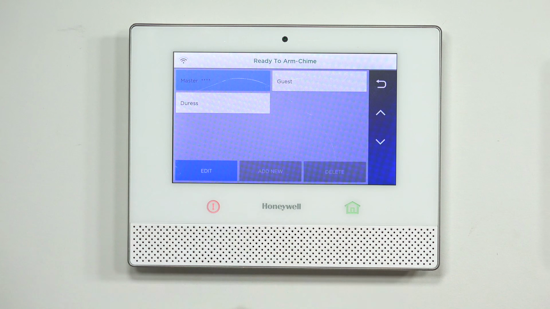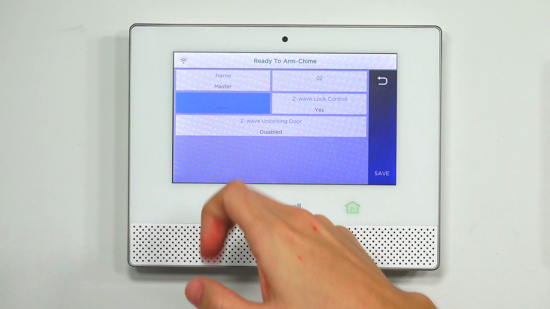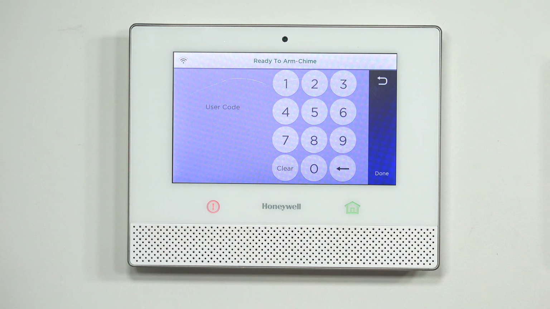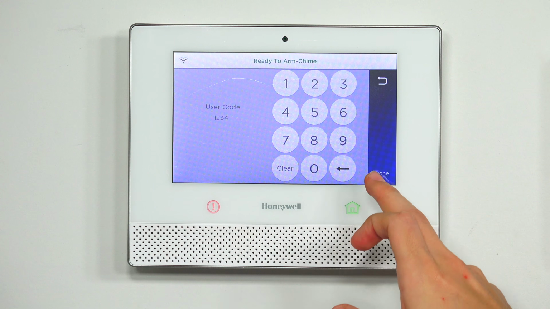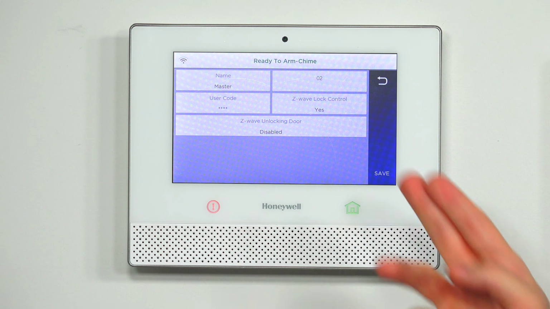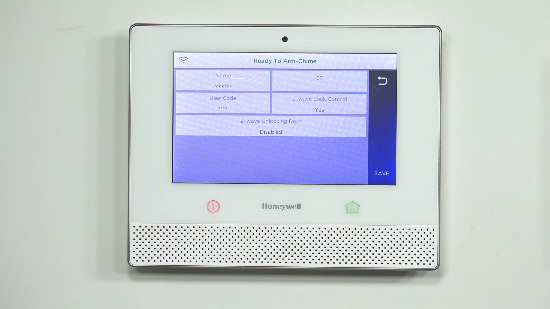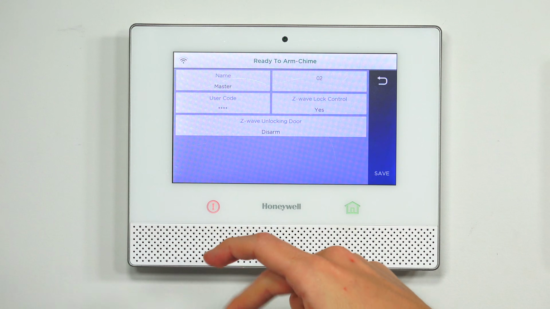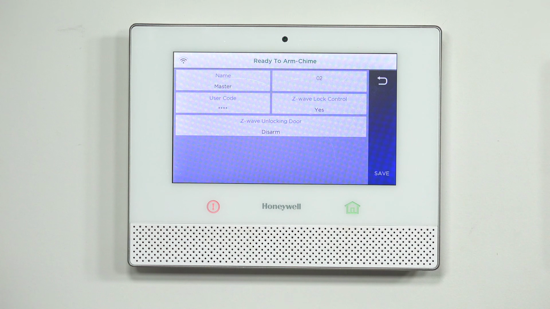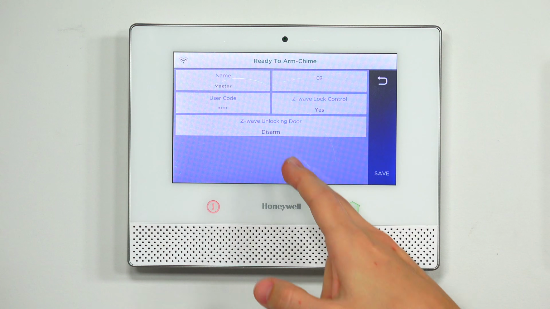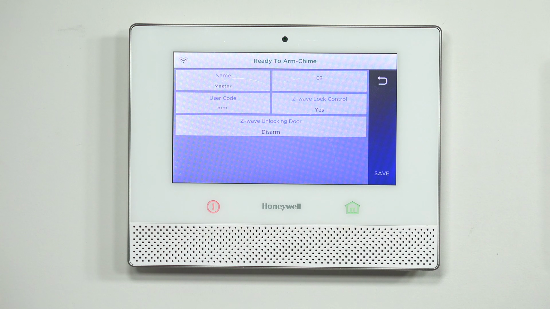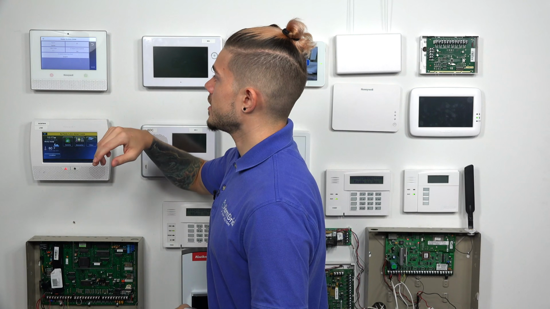You just highlight it, you hit edit. You can go into the user code and enter in your new code. I'm going to leave mine defaulted as 1234. Just going to hit done. If you have Z-Wave locks, you can put Z-Wave lock control, and you can enable the Z-Wave unlocking door. What that means is that if I enter in my master code at the Z-Wave lock, it unlocks my door and it disarms the alarm system. So that's pretty neat there.